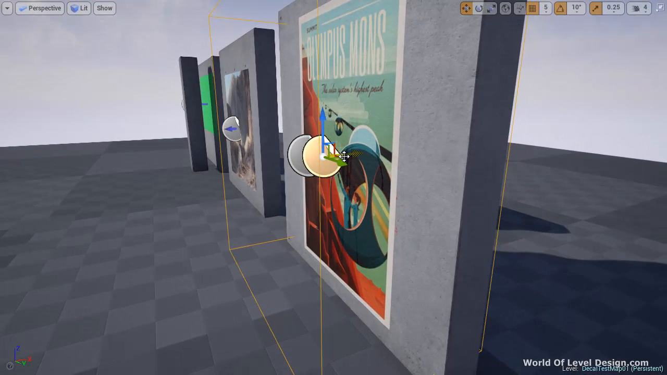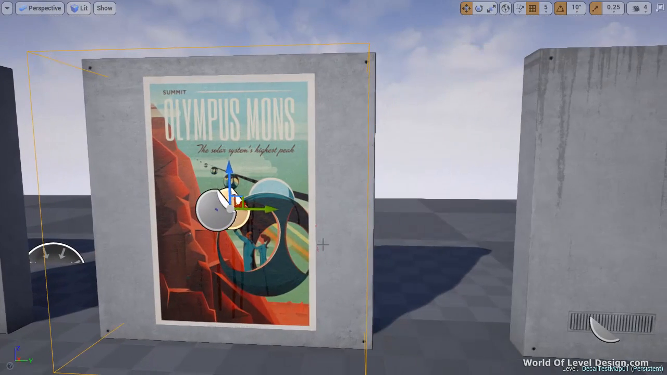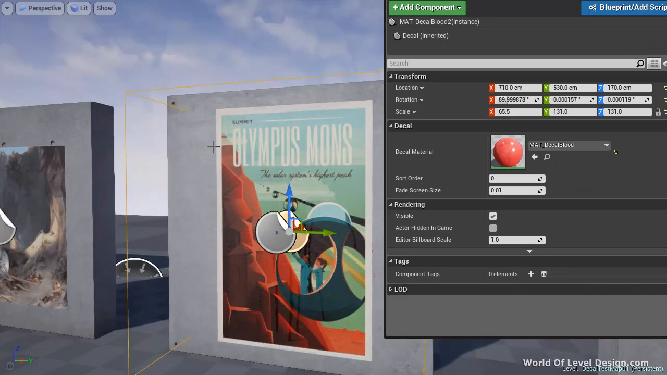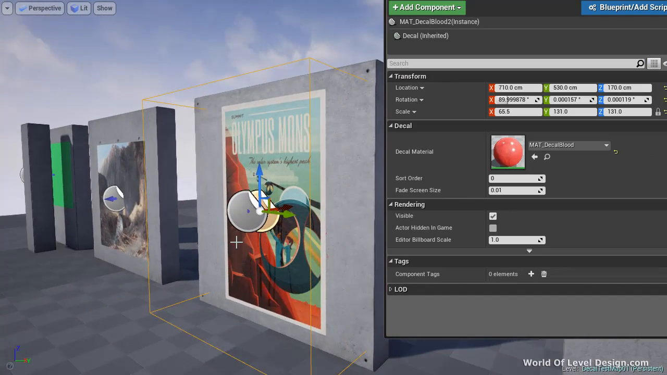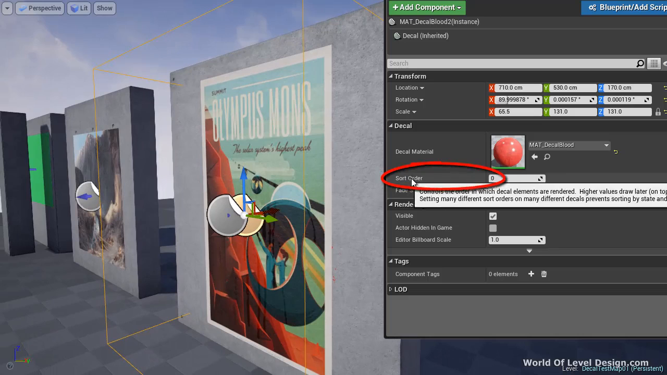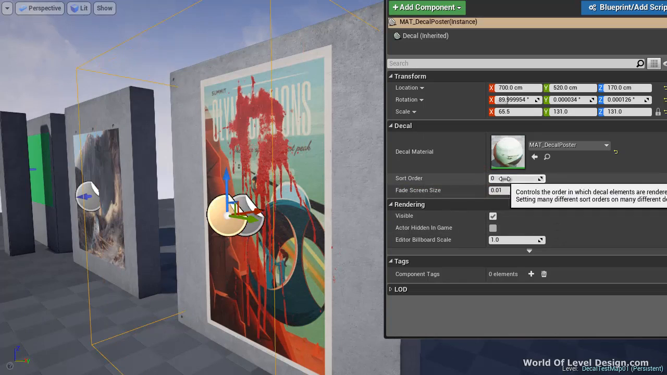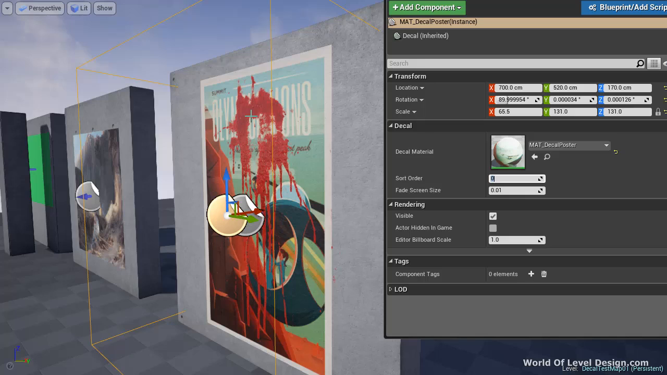I'm going to duplicate it to copy over right onto this decal poster. And I'm going to show you a setting called sort order. And this allows you to make certain decals render on top of another decal. So if we have this blood splatter and I want it to appear on top of this poster and not behind it, we'll have to set a sort order to the blood decal. So let me open up the detail panel. And by selecting the decal that I want to be on top of another, I'm going to set the sort order of the blood decal to 1. And the poster decal is going to be set to 0. This allows the blood decal to be rendered on top of another decal, this poster.